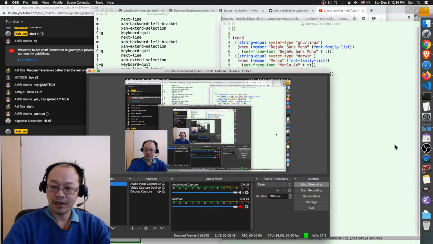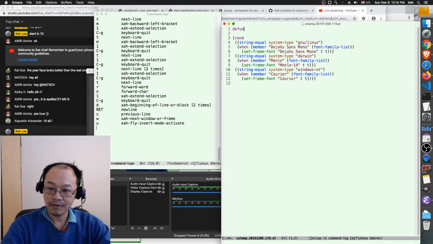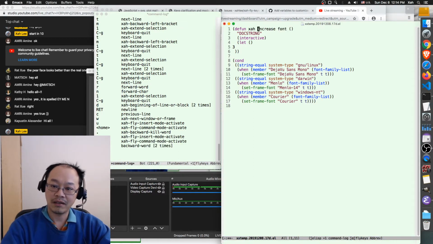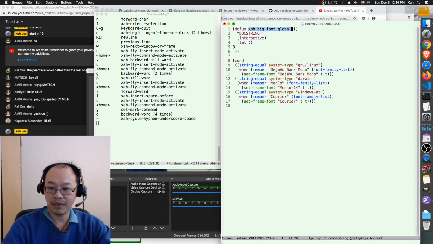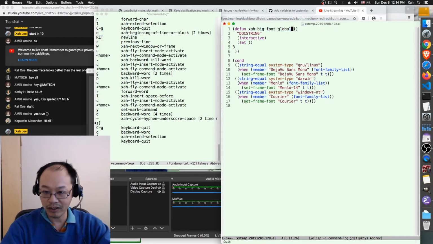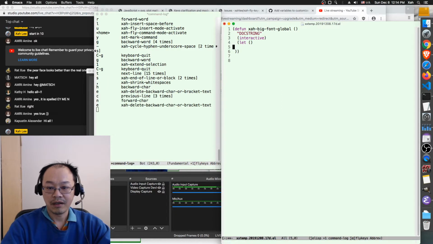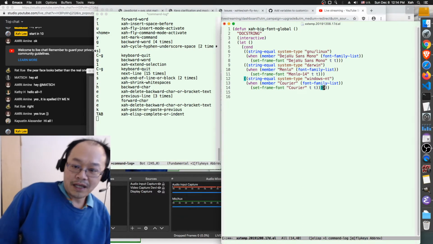So anyway, we are going to write a function. Define, the function name will be Xah increase font. Let's just say big font global. Okay, so I'm going to make the function name, that's my function name, and copy the whole code here. Basically that is the command.